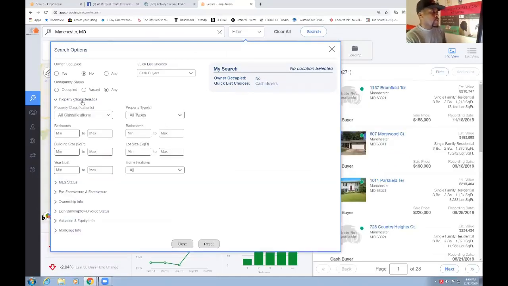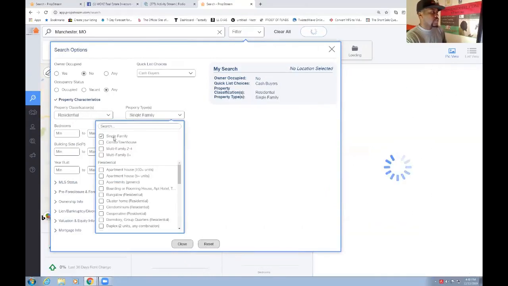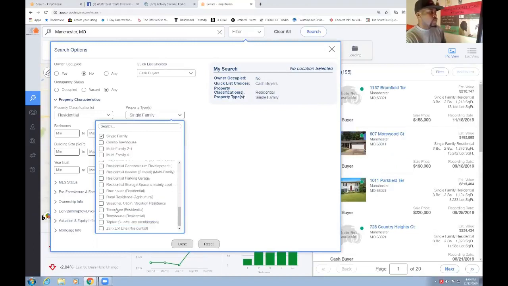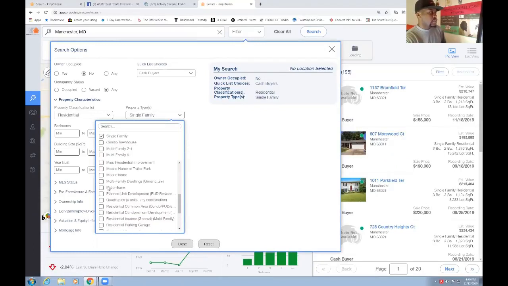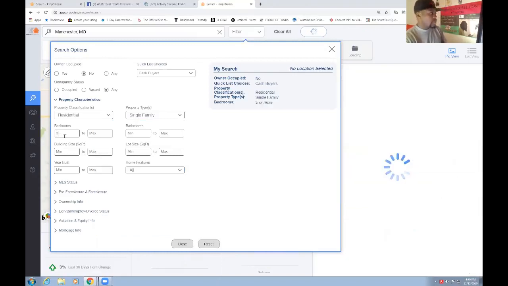Then we want to go into property characteristics where we can go in here and select. We want residential, single family. You see you got all those other choices here, multifamily, condo, apartments, and all this other stuff, patio home. I don't even know, what's a patio home? Never even seen one of those, don't wanna live in that. So single family, you can go down here and choose bedrooms, minimum bedrooms, bathrooms, and square footage.